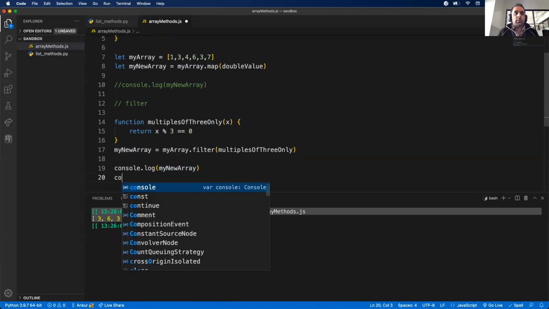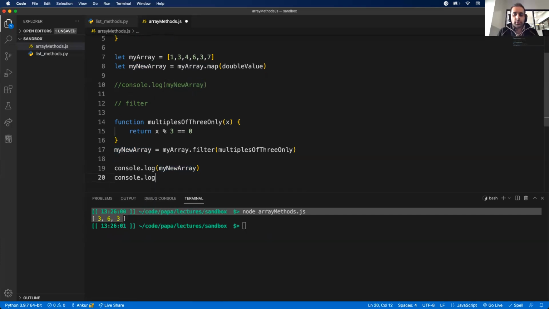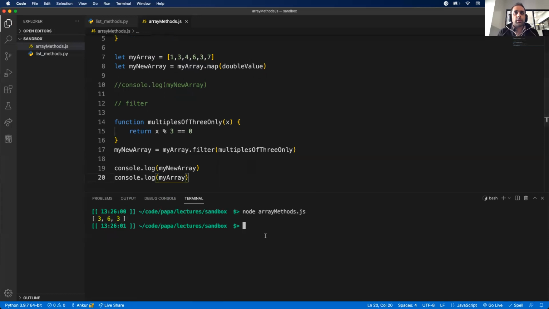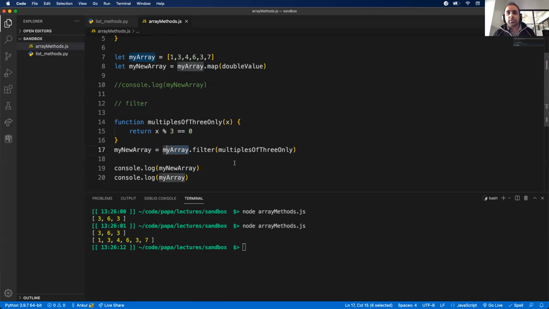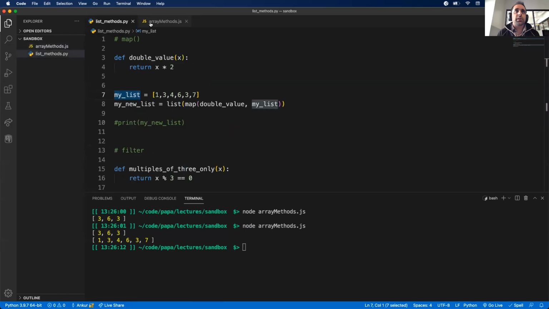Let me actually print out the original just to prove it to you. My array. Your original array will not be modified. These are non-destructive methods, as in they're not going to alter the original array. So that's why these methods are really useful when you need to create copies or some related array.